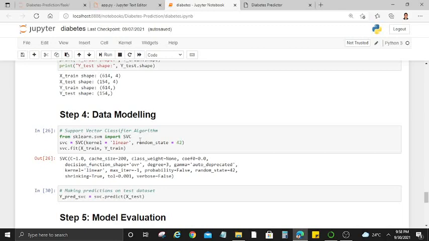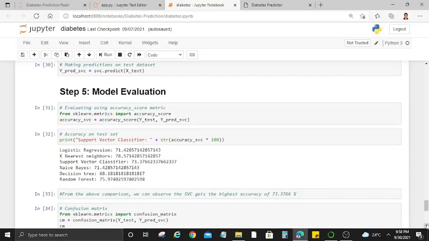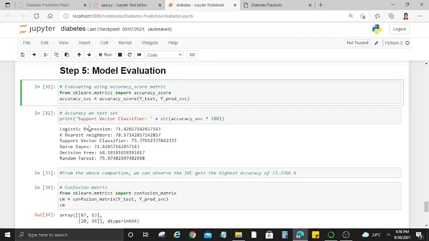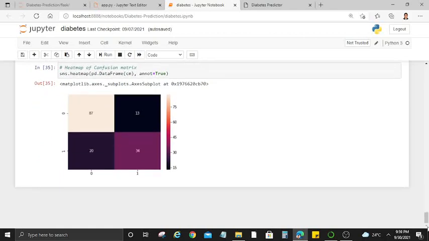So next step, model evaluation. Here I have imported the accuracy score from the sklearn metrics library for calculating the accuracy of the system. I have chosen three metrics: accuracy score, confusion matrix, and classification report for evaluating the model.